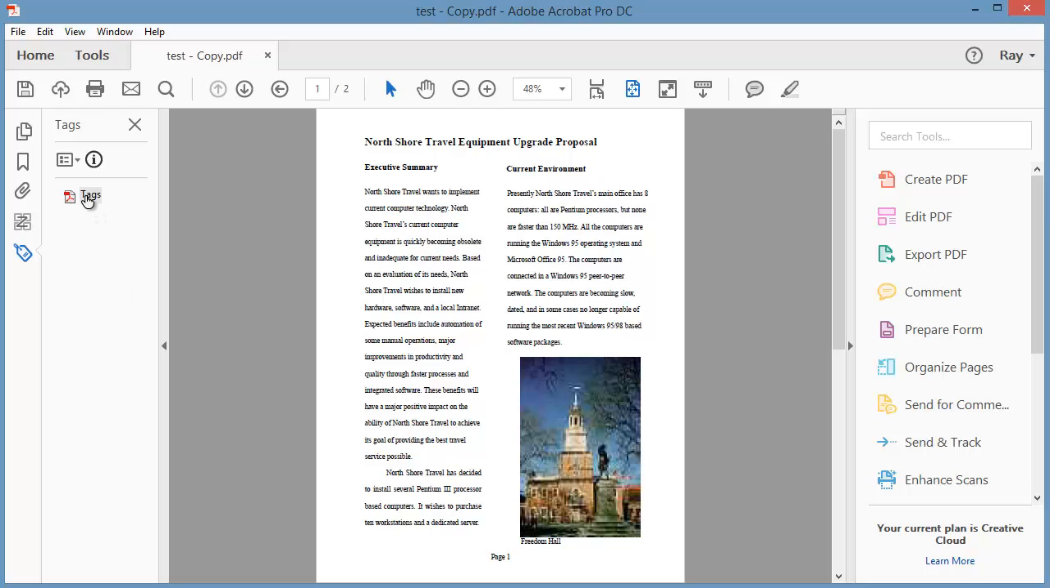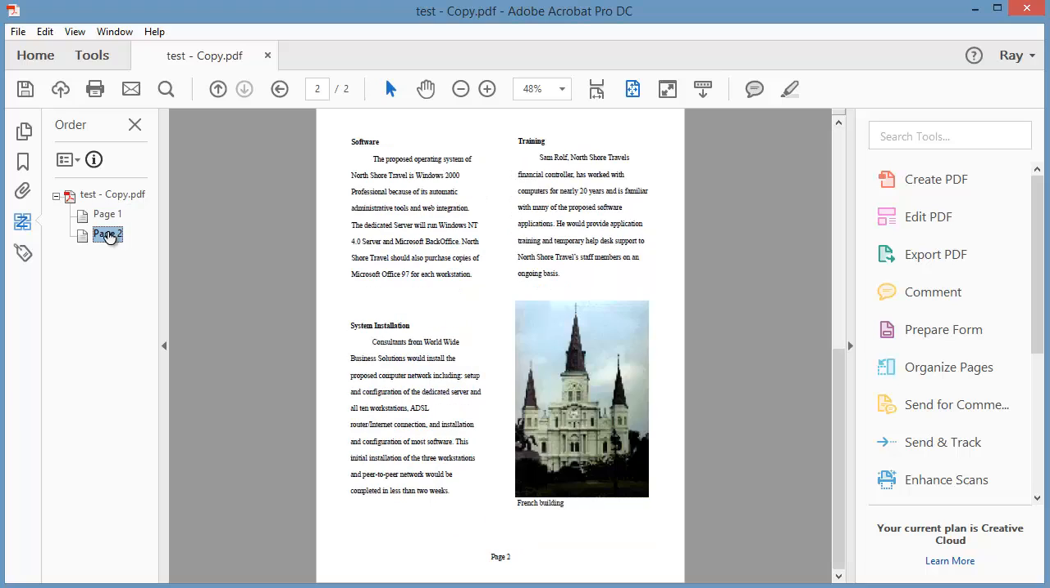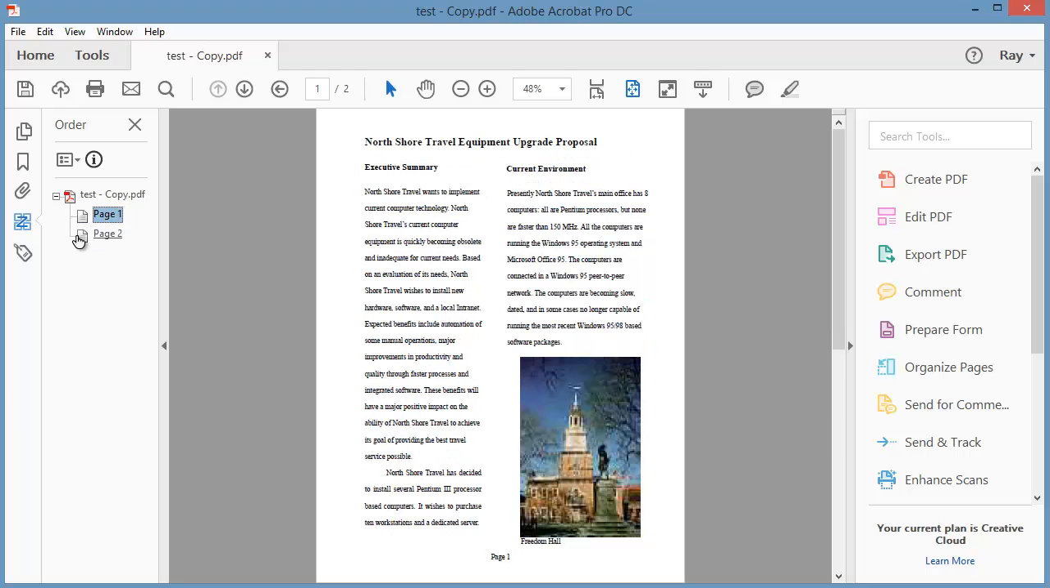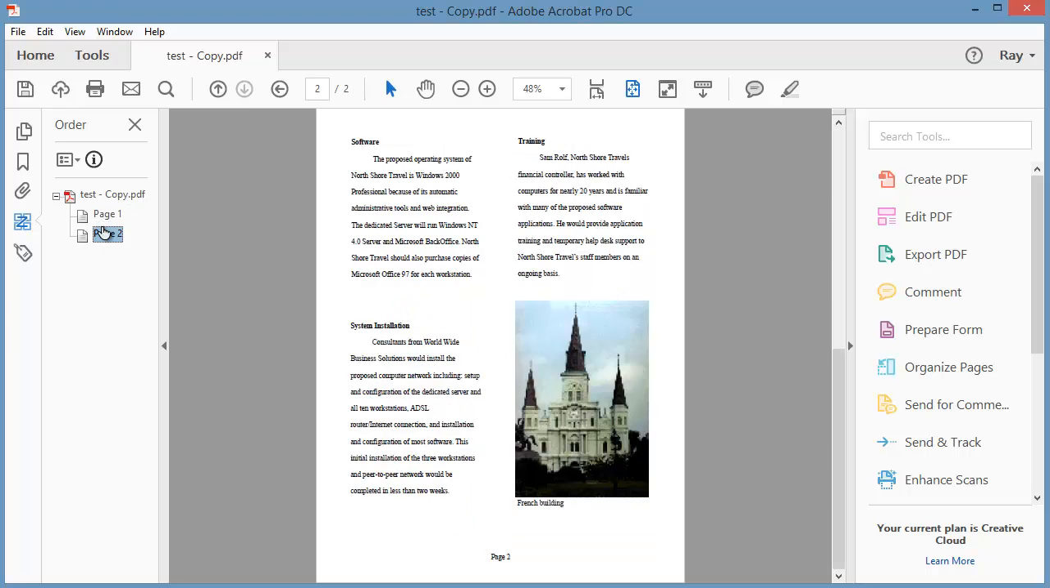Currently, if I click on Tags, I can see there is no hierarchical structure here full of tags. So therefore, this document doesn't have any tags in it. If it did, I would see tags that exist on every page in the document. If I click on Order, I can see that I have my two-page document. And if I click on a page, I can see no plus sign off to the left, which means it cannot expand. There's no headings or content or text.